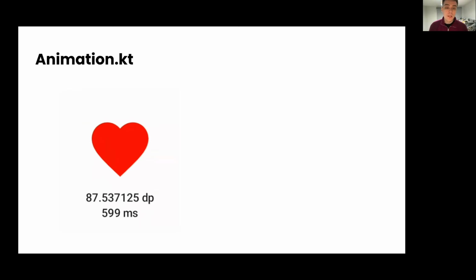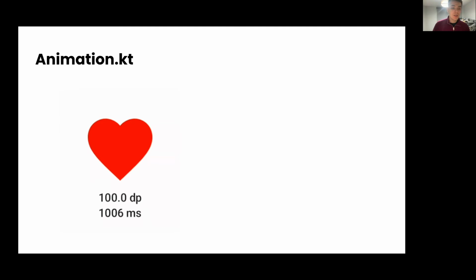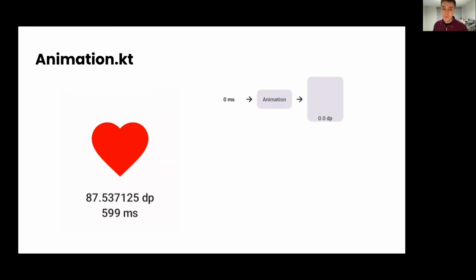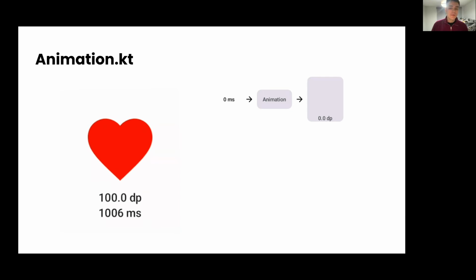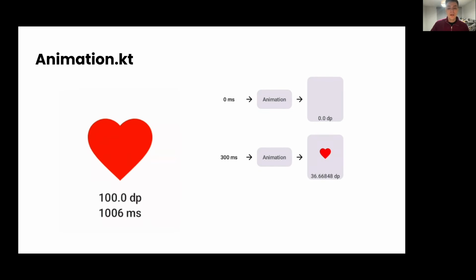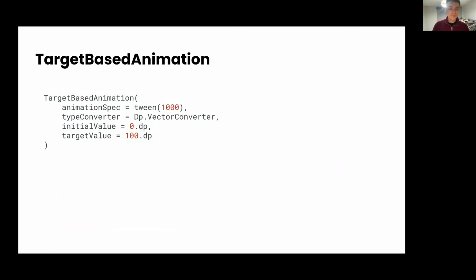Now let's take a look at the following example. We have a heart animation, and this heart changes its size from 0 dp to 100 dp. If the time of the animation is 0, we will get 0 dp in size. If the time is 300 milliseconds, we will have 36 dp, and for 1000 milliseconds, we will have the 100 dp final value. So this is expected.